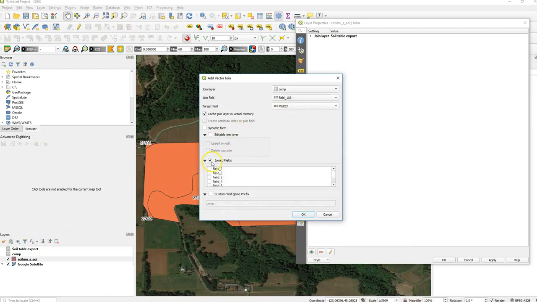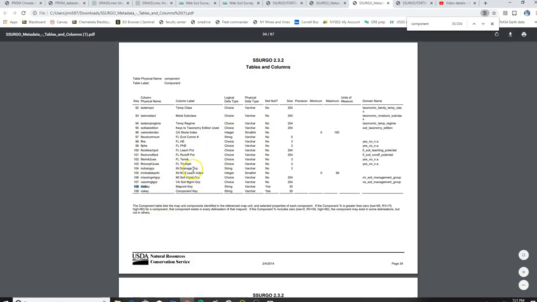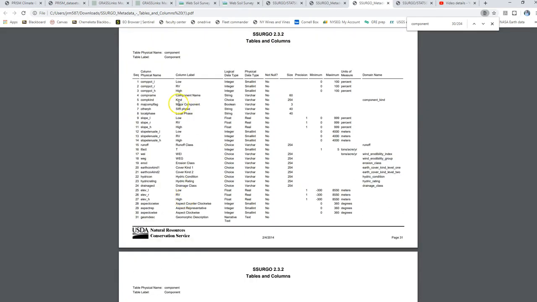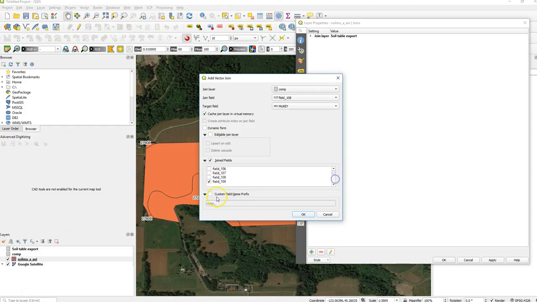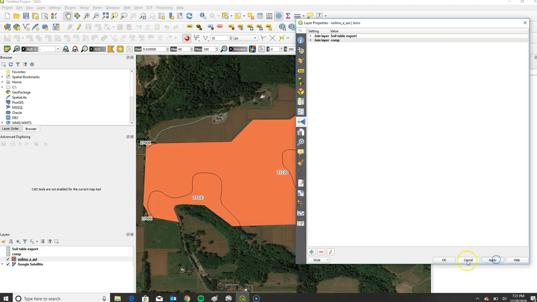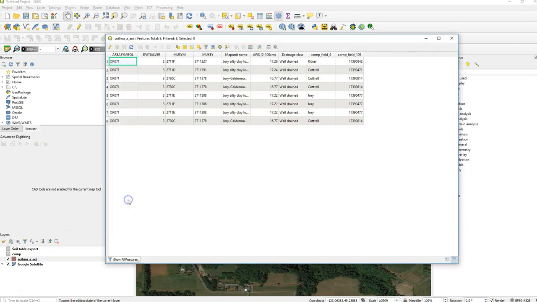Okay. And then the fields that we want, we're going to take 109, which is the component key, and we'll take number 4. So field 4 and 109. In this case, I'm just going to leave these with the field name prefix. Okay? And click Apply. All right, now let's open the attribute table. Okay, so there you can see all of that. I actually don't know what field 4 is in here.